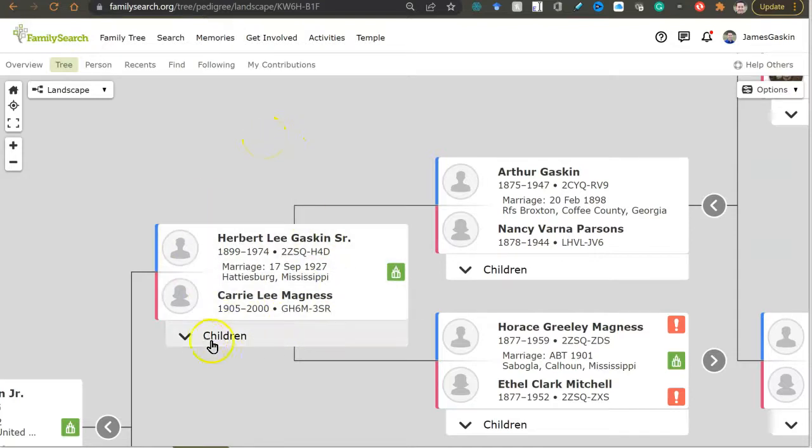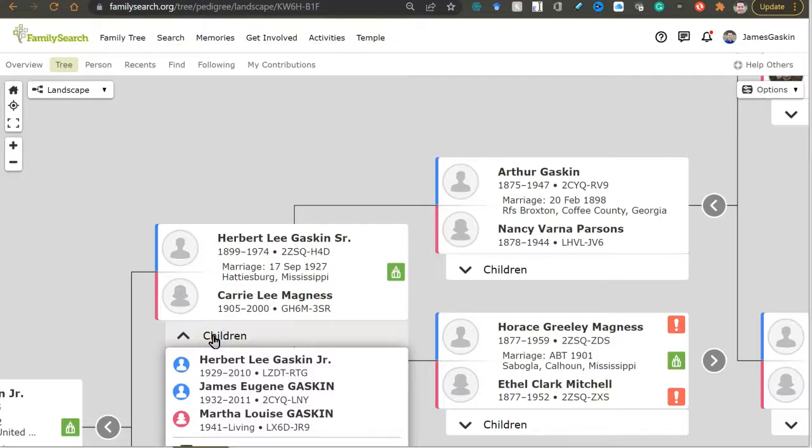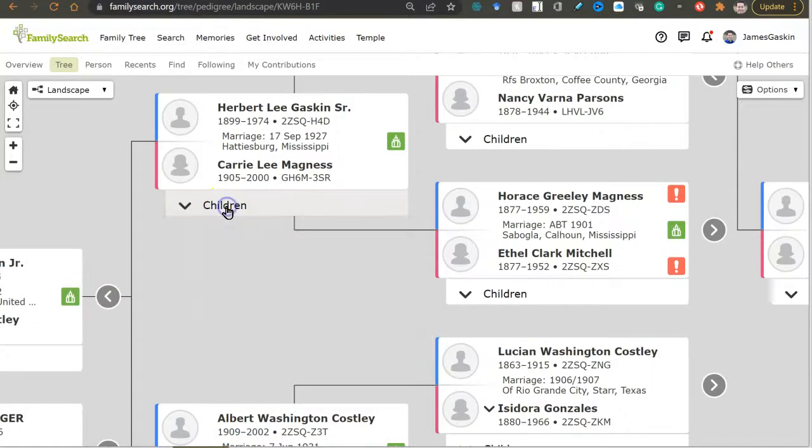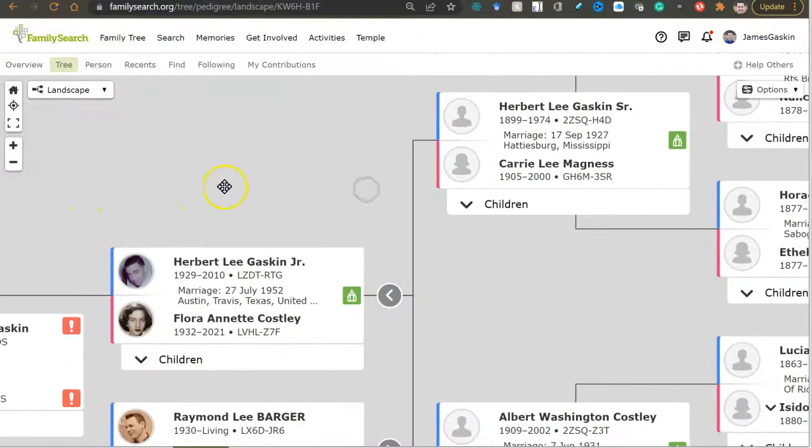Now on every box here, you should be able to click on the drop-down for children. Each of these is also clickable, and you can close that just by clicking children again. And there are many other ways to explore this.